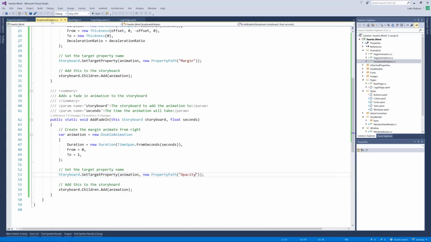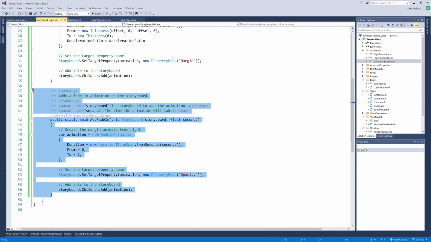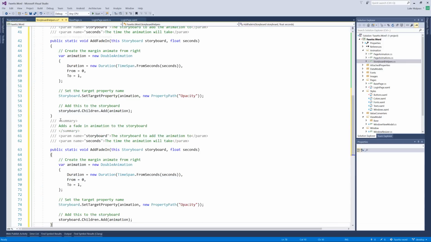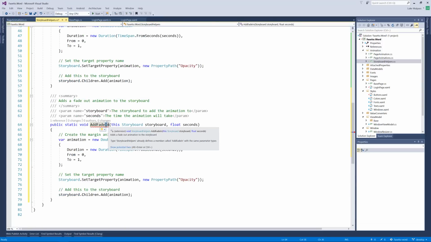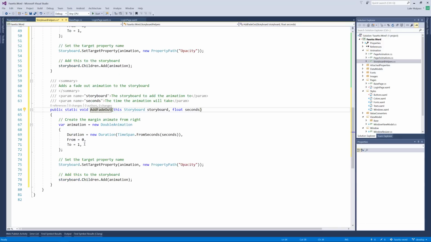We might as well go to the storyboard helpers and do the reverses of these. So we'll copy and paste the fade in, and we'll call one fade out. The fade out animation, add fade out. Storyboard to animate, blah blah blah, and this time just reverse these two from fully visible to invisible. That's that done.